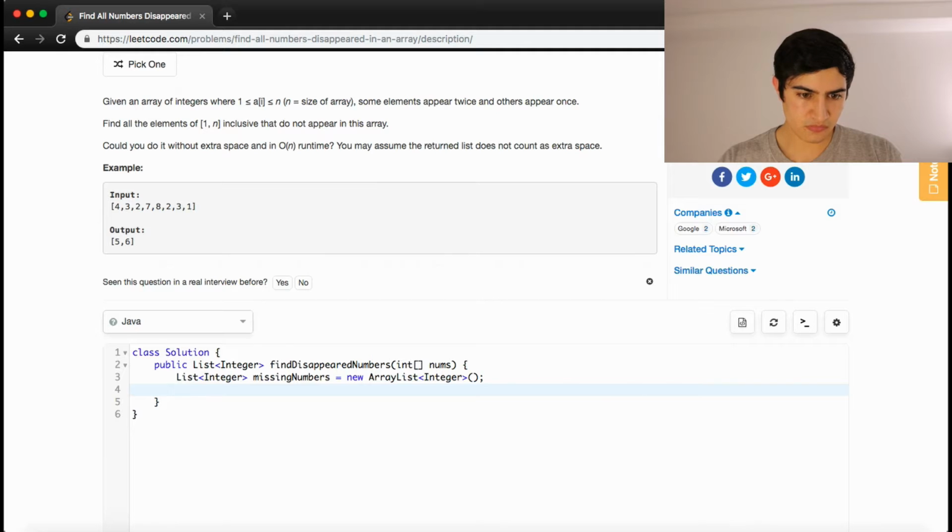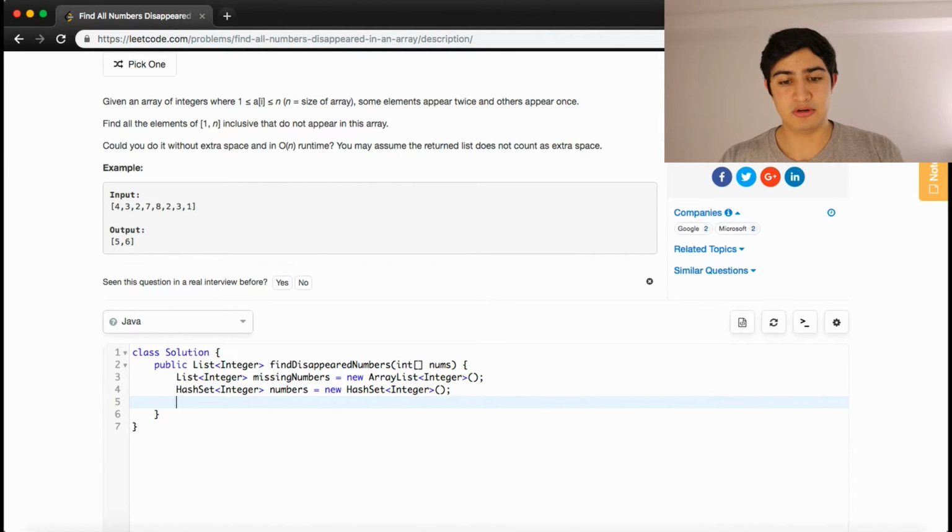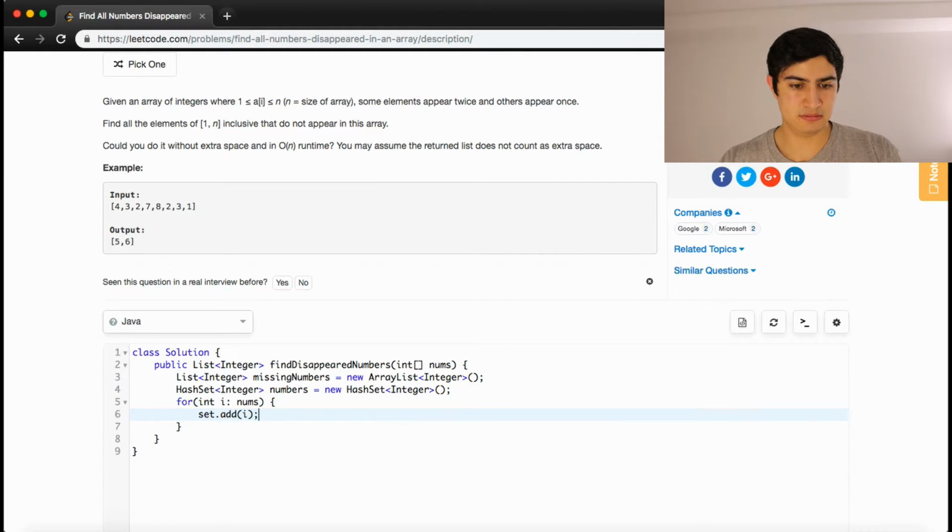So let's do that. We said we want a set, so let's make a HashSet. It'll store integers, and we'll call it numbers, right? Because these are the numbers that we have. It'll be equal to a new HashSet of integers. Cool. Now for every number in our input, we want to throw it in the set. So we'll say for every int i in nums, set.add(i). And the set takes care of, let's say, like here, 3 appears twice, right? So we'll throw 4 in the set, 3 in the set, 2 in the set, 7 in the set, 8 in the set, 2 in the set. Then we'll get the 3 again. 3 is already in the set, and the set won't add it twice. So it takes care of that, which is kind of nice.